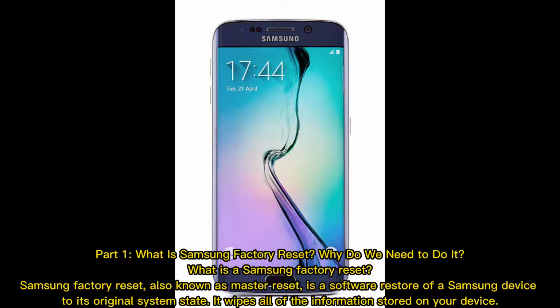Part 1. What is Samsung factory reset? Why do we need to do it? What is a Samsung factory reset? Samsung factory reset, also known as master reset, is a software restore of a Samsung device to its original system state. It wipes all of the information stored on your device.